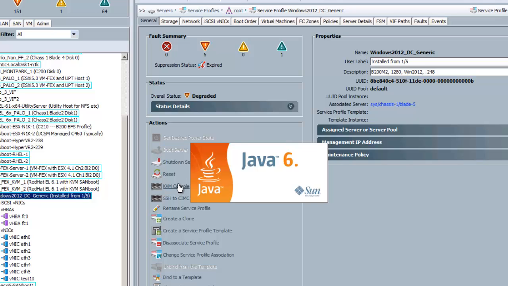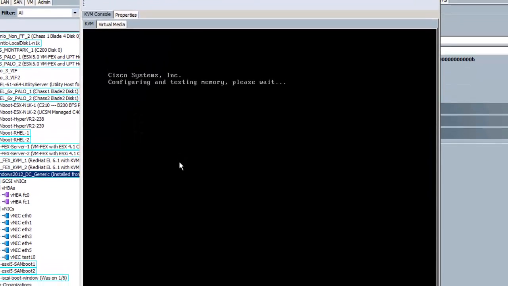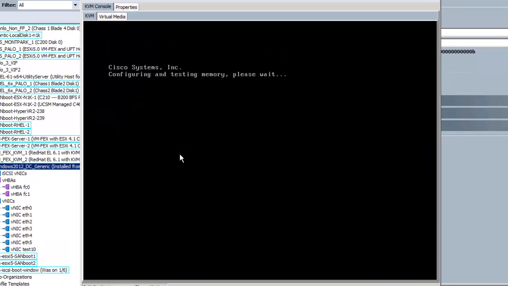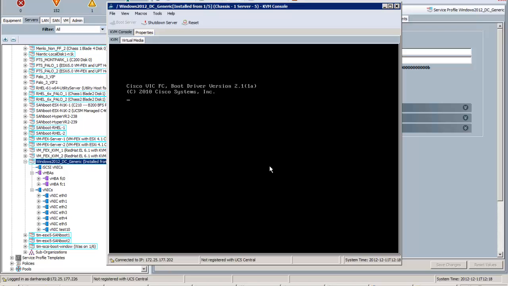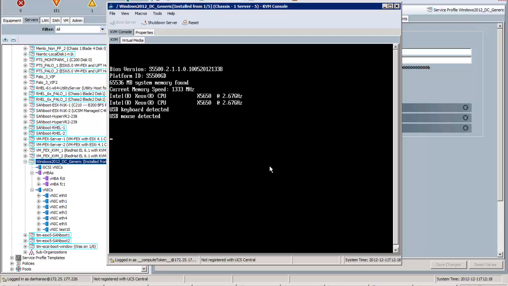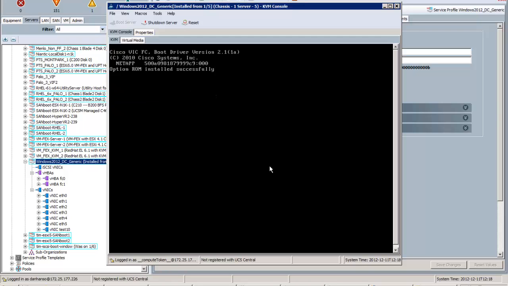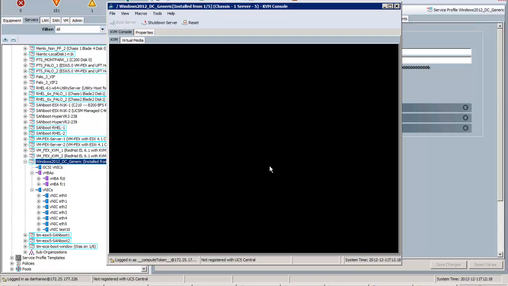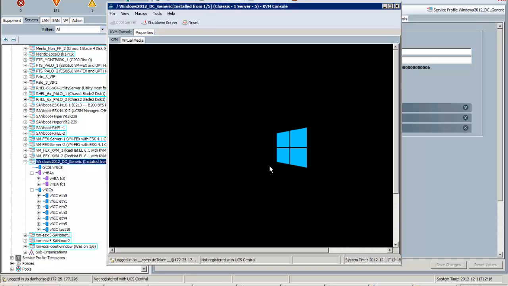And we'll bring up the KVM just to see that the server comes back online. As this is coming up, we'll look at the OS start its process. You'll see the Cisco VIC actually logging in for this SAN booted profile. And it sees the storage disk and starts booting the OS. At this point, we can jump back over to the server.